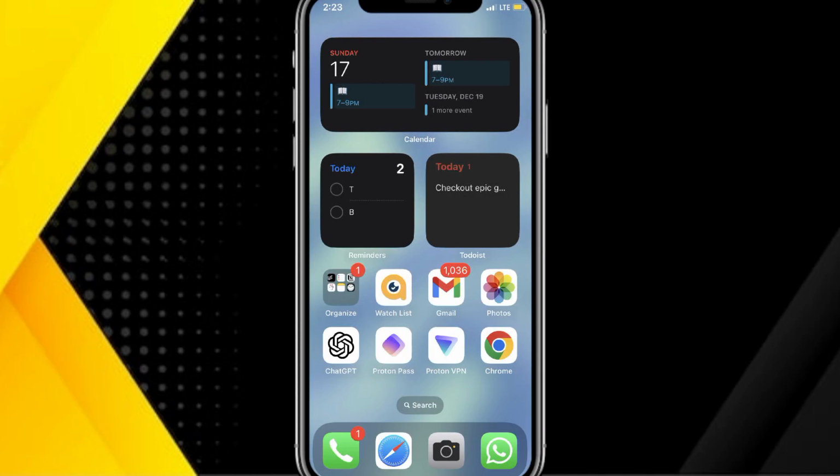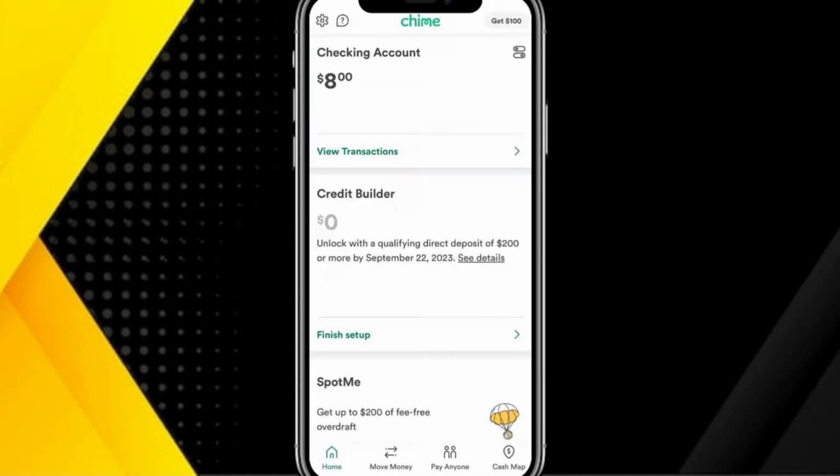In this video, I'll guide you through how to send money from Chime to Bank of America. Whether you're new to using these platforms or just need a refresher, this step-by-step tutorial will make the process straightforward and hassle-free. So, let's dive right in.